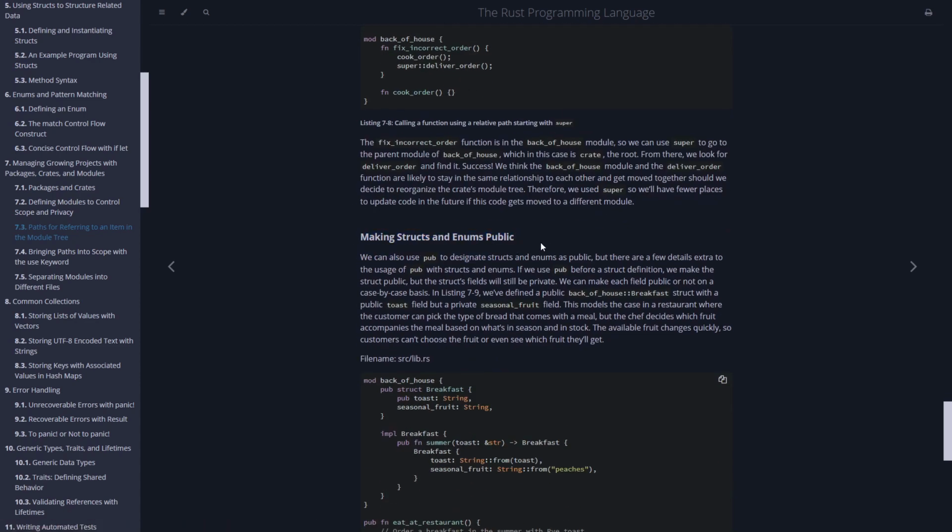Making structs and enums public. We can also use pub to designate structs and enums as public, but there are a few extra details to the usage of pub with structs and enums. If we use pub before a struct definition, we make the struct public, but the struct's fields will still be private. We can make each field public or not on a case-by-case basis.